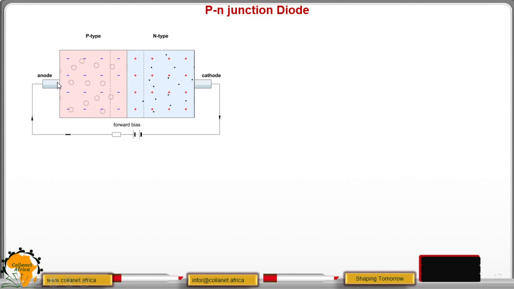As you can see here, the anode is connected to the positive and the cathode is connected to the negative. So this one is forward biasing. With the combination, you will find that the depletion layer is reduced. This diagram is also showing us how the depletion layer is created, and at the end you find that the depletion layer is reduced.